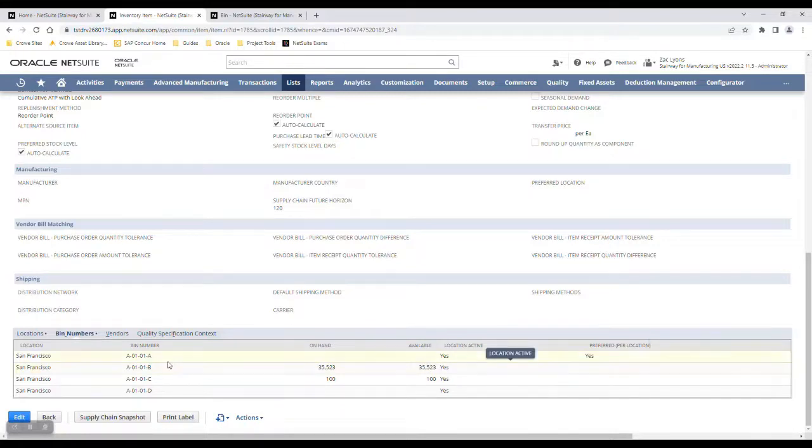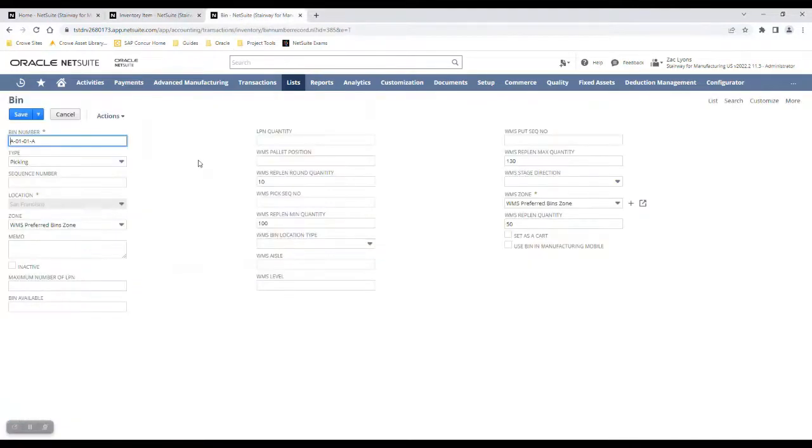In this case, you can see in the preferred bin, A0101A, we have 0 on hand. But in the other bins where we'll replenish from, we have 35,000 and 100 on hand. Next, we'll need to look at the bin record. I want to look at the bin record for A0101A, since that's the preferred bin.